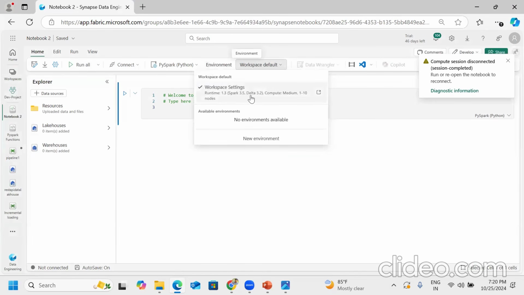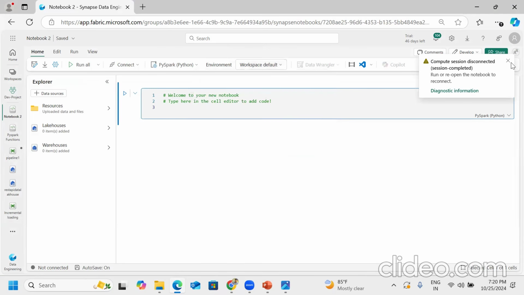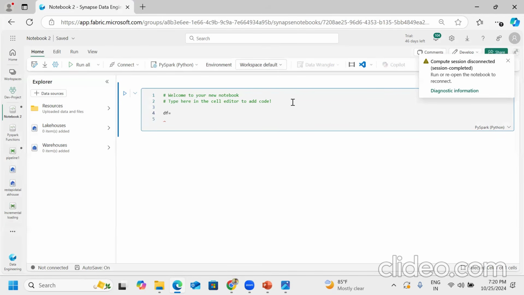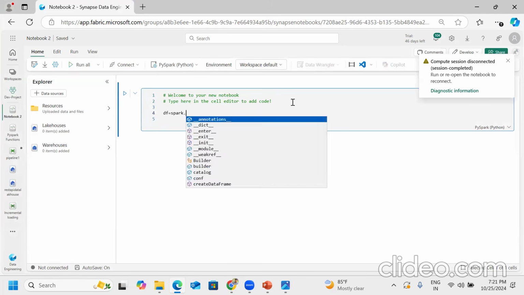Spark 3.5, Delta 3.2, runtime 1.3, version 1.10. These cluster details are enough. Here we are not going to create any cluster. An automatic cluster will be there. Directly you can start writing the code, PySpark code, and then directly start to read the data.